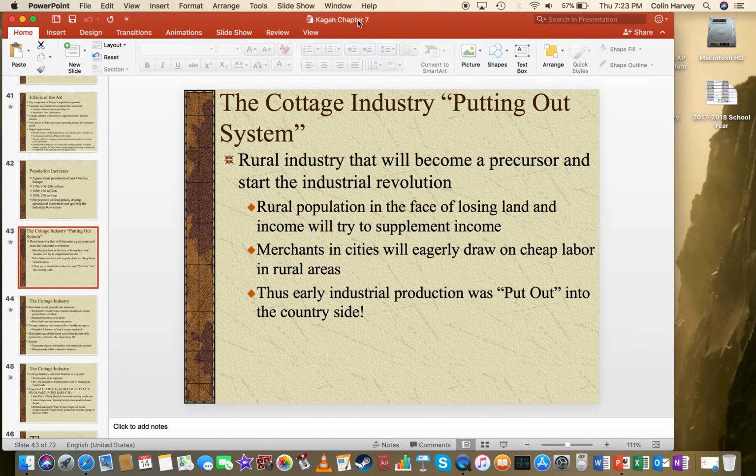Let's rock and roll. We're going to talk about the cottage industry, and how this industry was the precursor, pre-industrial revolution in England. Okay, here we go.